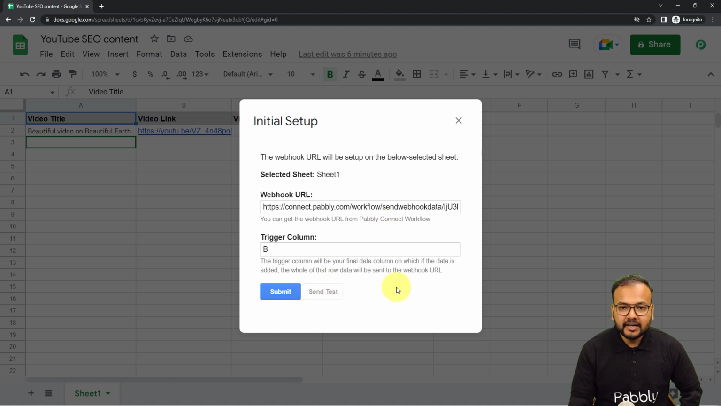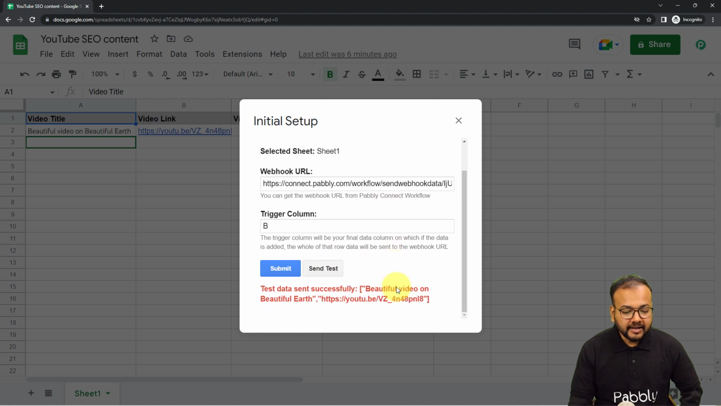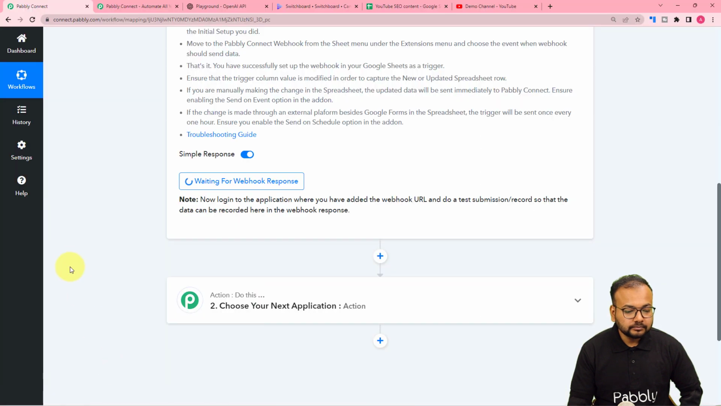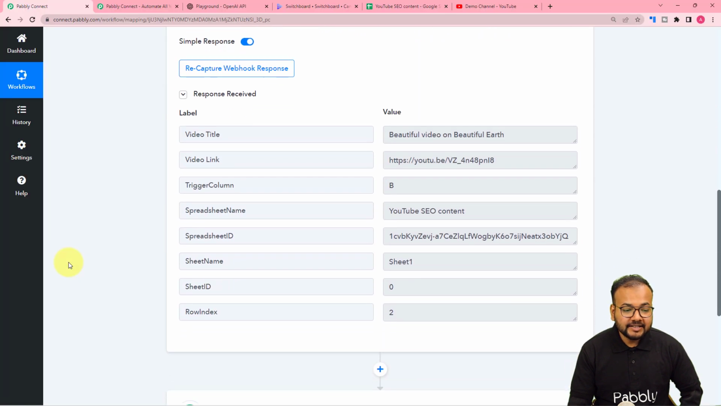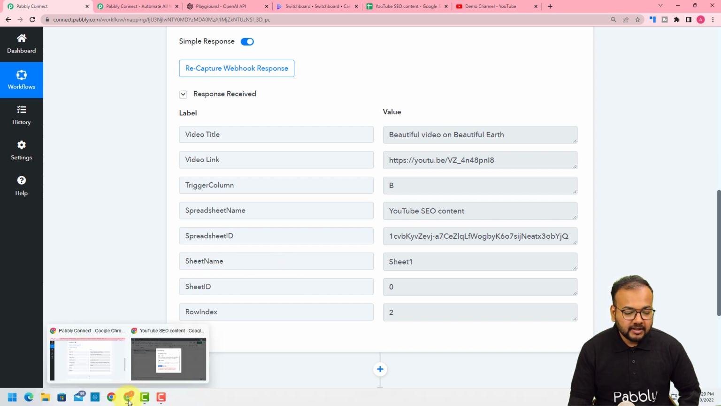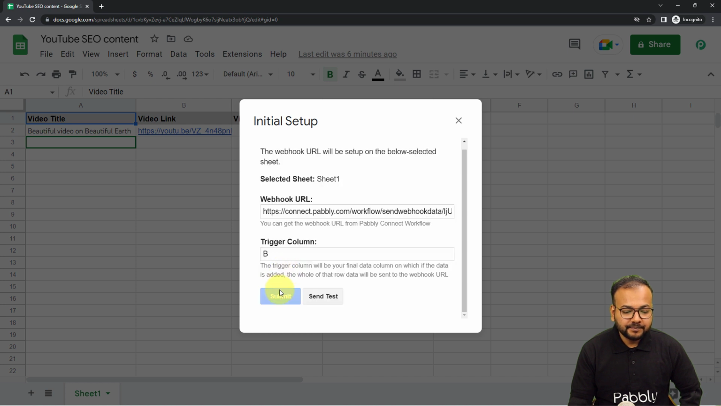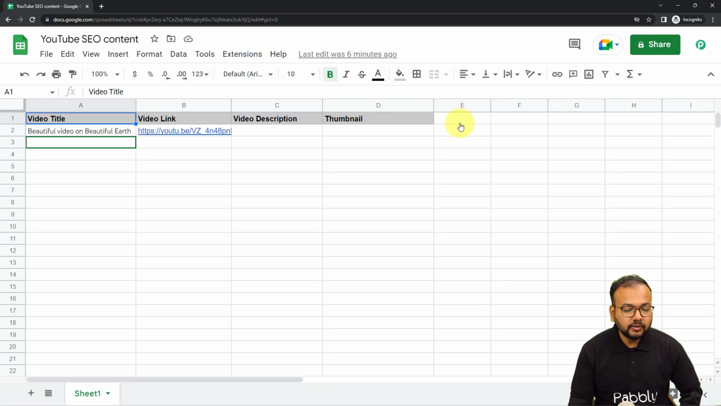I am clicking on send test here, and here you can see test data sent successfully is written here. Let's check in our workflow if we got the data. And here you can see, guys, in this response section, we got the video title, the video link, the trigger column's name, the spreadsheet's name, and some technical details. That's how you can capture the test data. Okay, now we are done here. Now you can click on submit here in the initial setup. Okay, and then close this window.